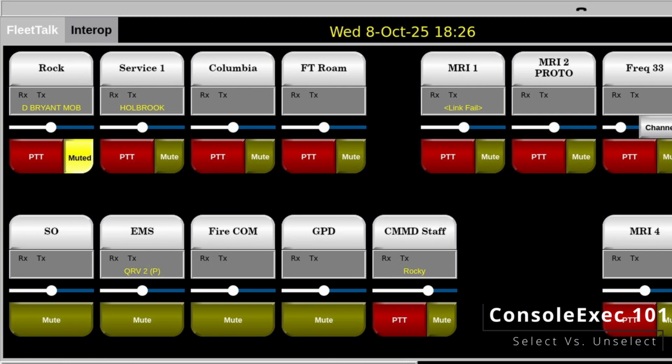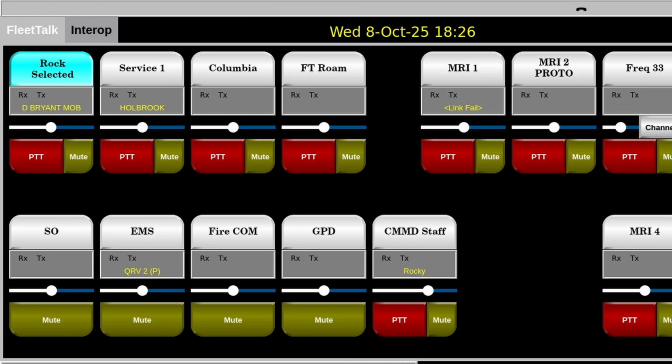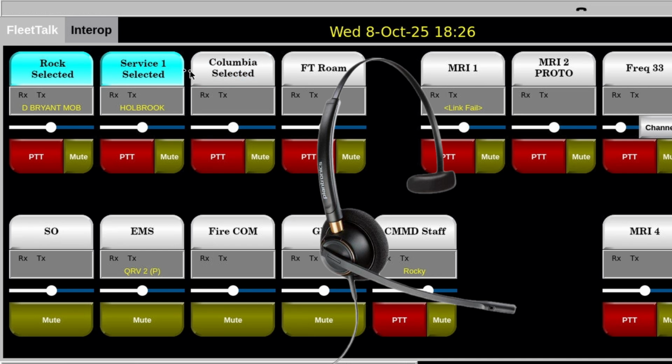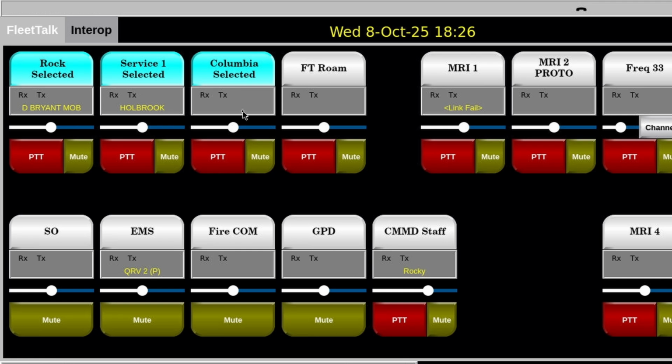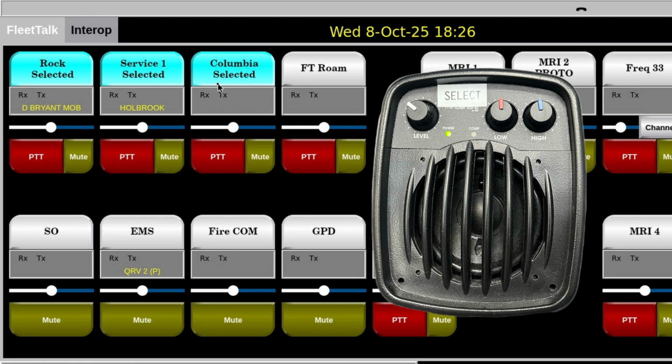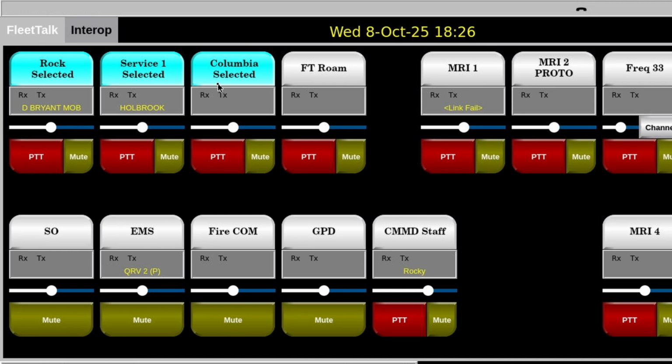Now let's talk about one of the most important concepts in this system, the difference between selected and unselected channels. This controls where you hear audio and what you can transmit on. When a channel is selected, its audio routes directly to your headset, unless you are on the phone, in which case it'll come out of your selected speaker. These are the channels you are actively monitoring.